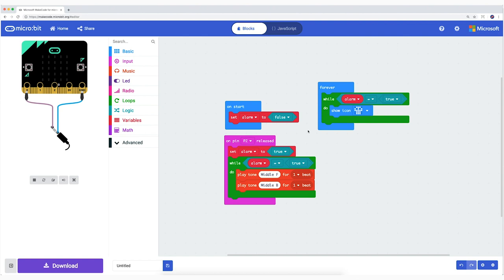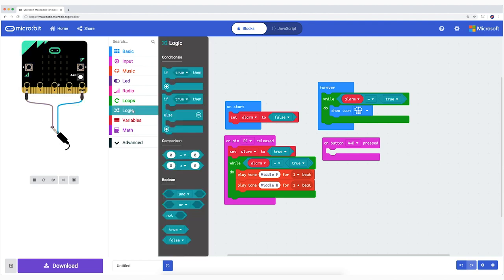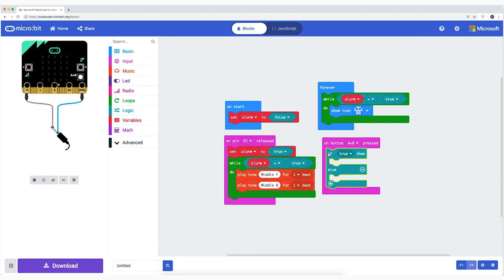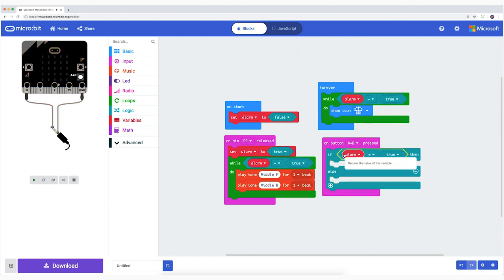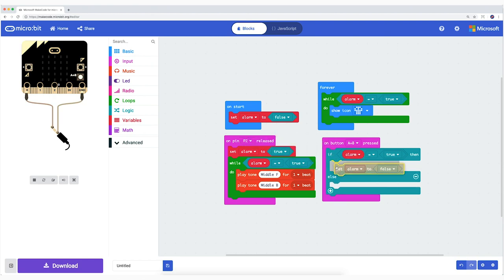The alarm is done. Only now I have to be able to leave the room or be able to turn off the alarm. So I am going to add a piece of code. From input, I take on button A pressed and change the A into A plus B. From logic, I place an if-then-else statement into it and duplicate this alarm equals true. Place it after if. Duplicate set alarm to false and place this after then.